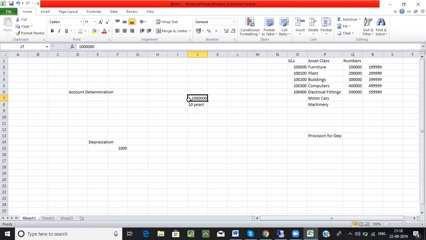My cash balance will reduce. We may go into a cash crunch. In order to avoid those kinds of issues, we will keep a provision so that by the end of the 10th year we will have 10 lakhs in hand and we can use it for procuring a new asset. That's the whole idea of a provision.